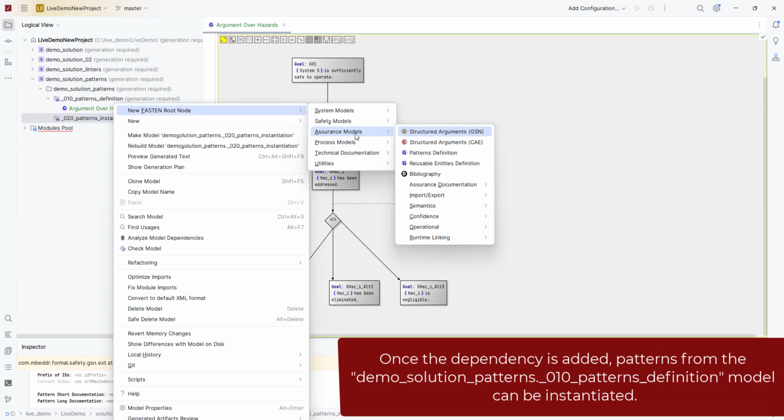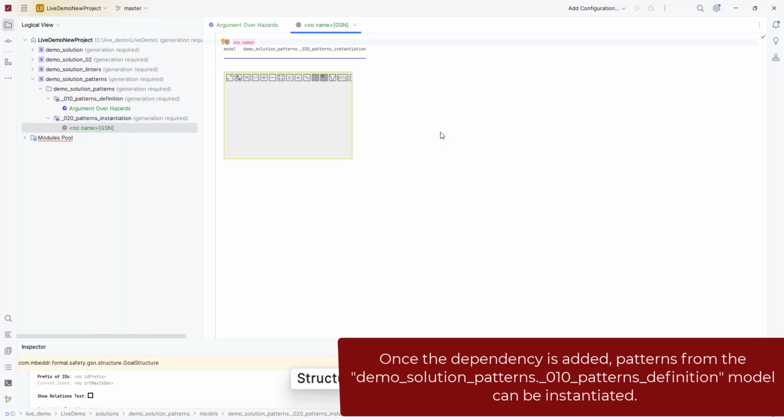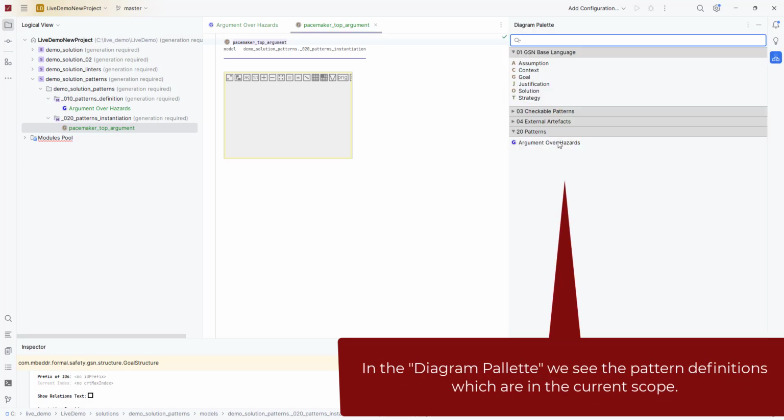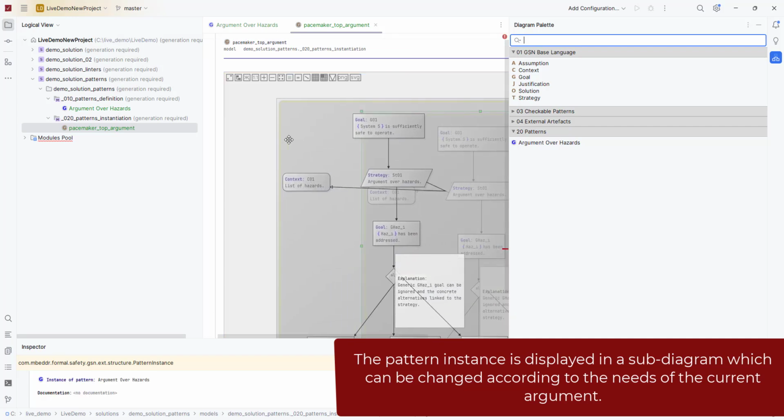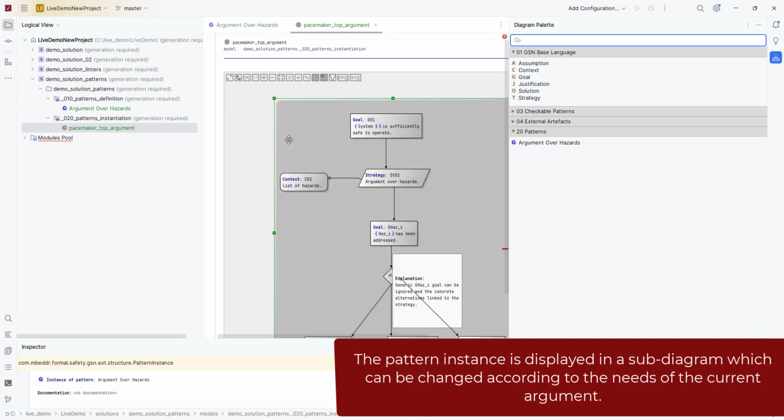Let us define a safety argument for a pacemaker device. In the diagram palette, we will see the defined patterns which are in scope. This means the patterns defined in the same model or in models on which the current model depends. By drag and drop, we can instantiate the pattern in the current argument. The pattern instance is displayed in a subdiagram.